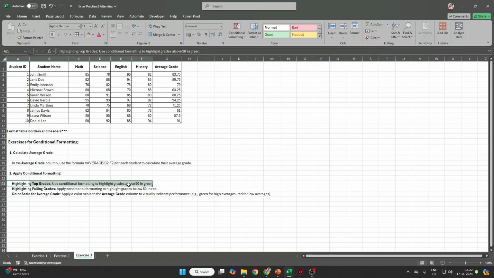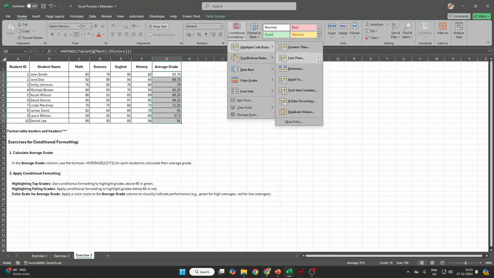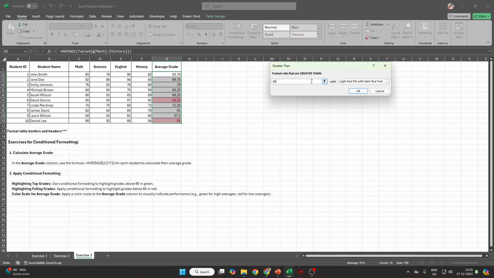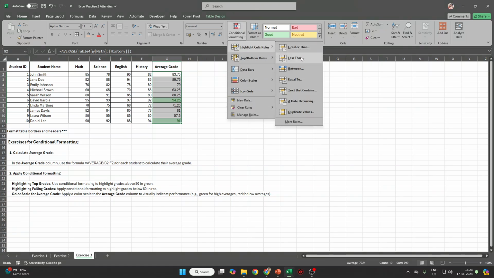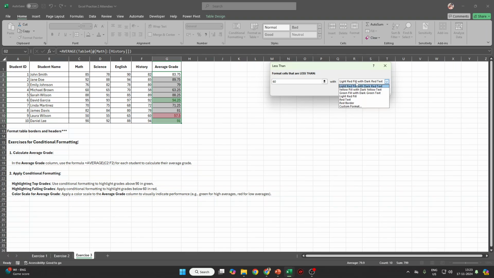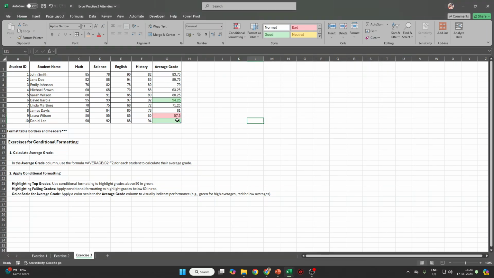Then I have to highlight top. This is conditional formatting. Grades above 90 are green. Highlight grades below 60 in red. Two options we have to do. I'll select it, highlight greater than 90, and I'll put them as green. Then I'll go to new rule, or I'll just add rule here. Manage rules. Less than 60 will be red.